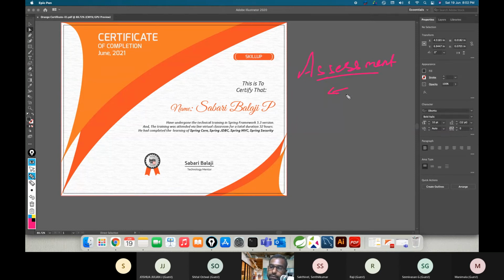you have joined these training sessions purposefully for upskilling. It's your self-initiative, so there is no need for any assessment to evaluate. It's you who have to evaluate yourself, self-assessment. So I am not going to conduct any assessment, but I'm planning to come up with one certificate.